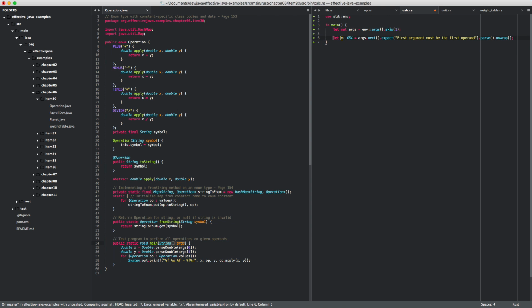Parse, by the way, is implemented in terms of from_str. This is how that works. So parse is just a convenience method basically on a string slice, or on a string for that reason. So let y be f64 args. One more, please. Expect "second argument must be the second operand." Okay, and now we parse and unwrap. Whenever you see an unwrap, your program can just abort with a panic, so you probably shouldn't do it.